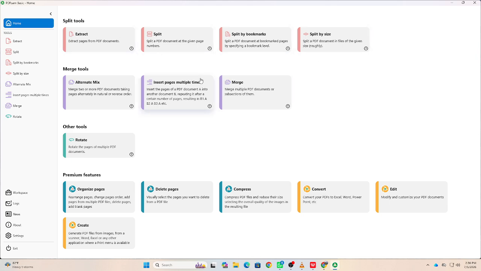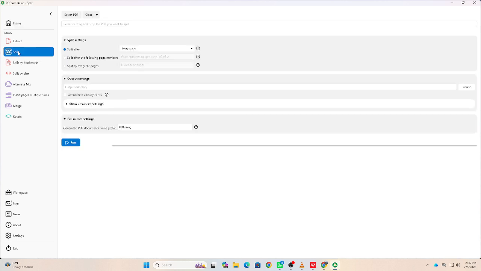Next, click the Browse or Add button and select the PDF file you want to split. You can also drag and drop the file directly into the window. Now, choose how you'd like to split the document. You can split after every page, after a specific number of pages, at selected page numbers, or by file size, depending on your needs. Select the option that works best for your document.